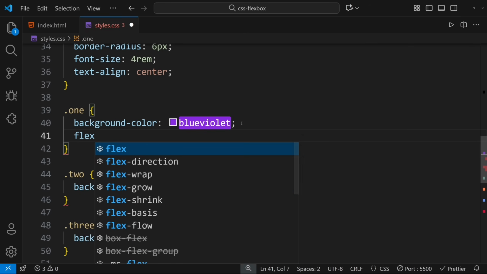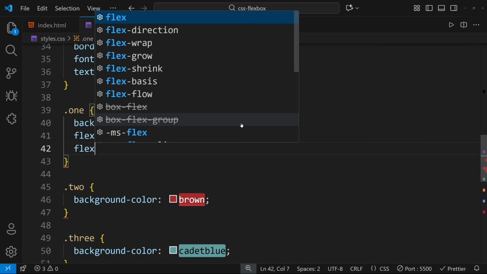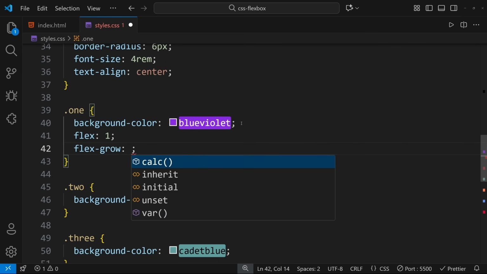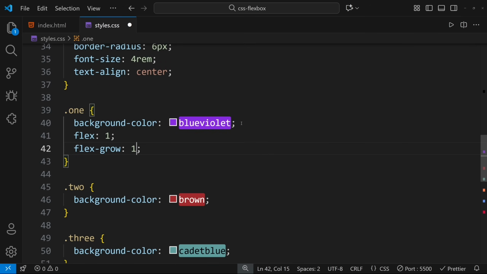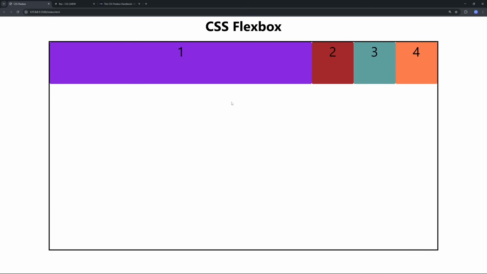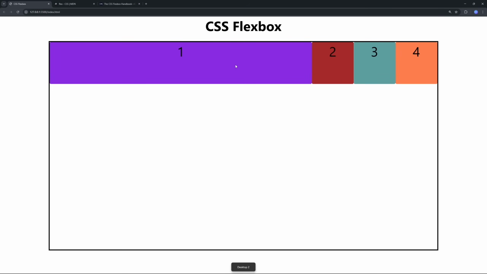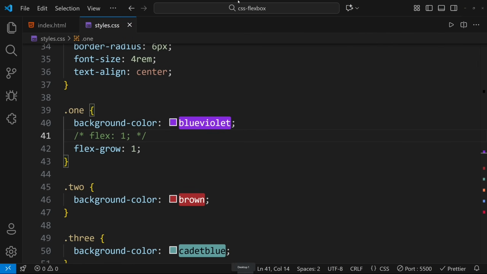Now for this particular element, I can set flex and set it to 1. What it will do is set the flex grow to 1. Hit save and go to the browser. As you can see, our first element is now growing, and it is equal to this one. Both of them are the same. All right, so I'll go ahead and delete the flex grow here.